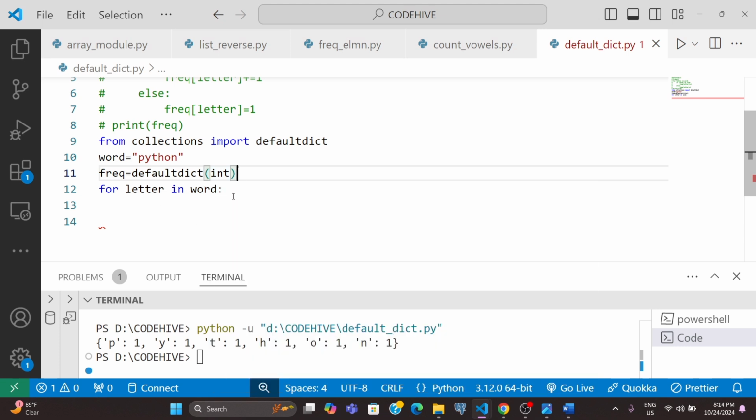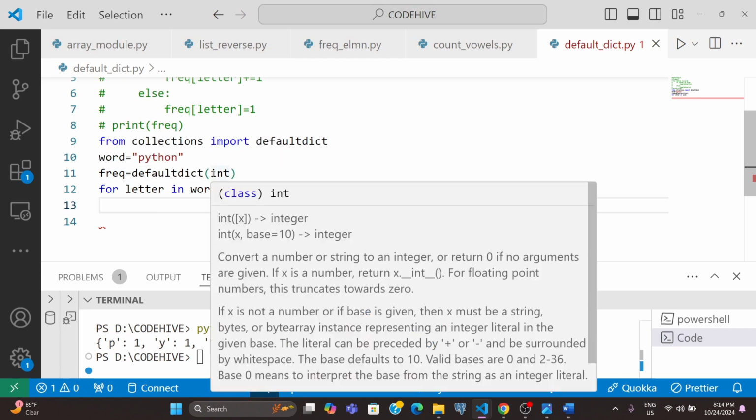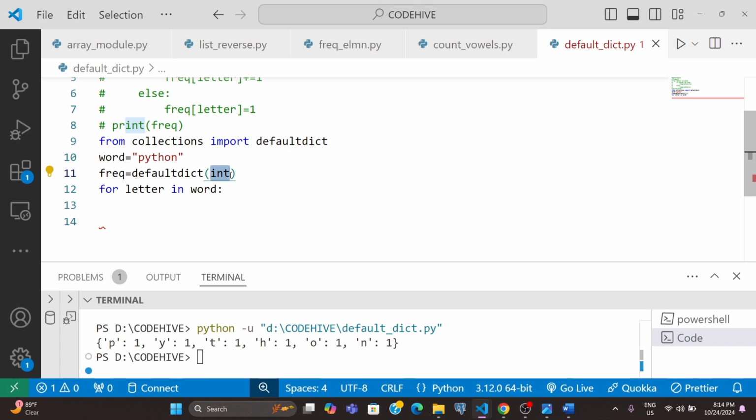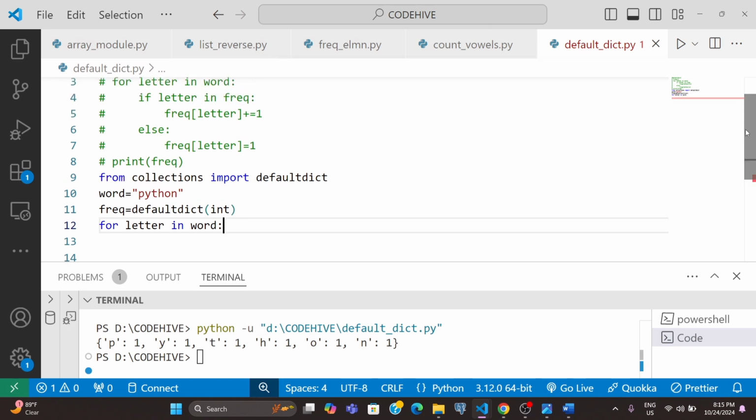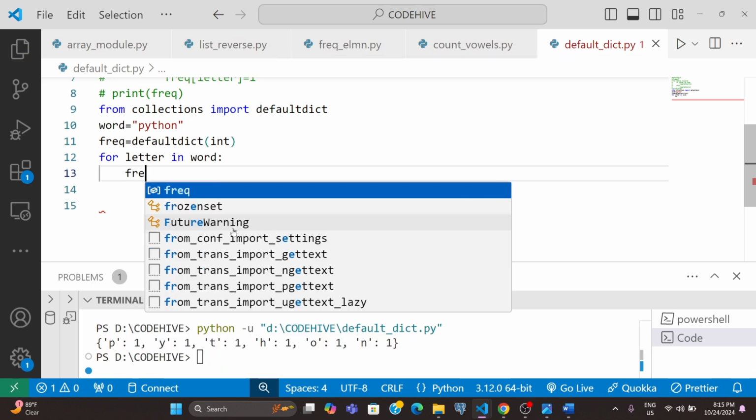Today we will understand the basic concept of defaultdict and how we can change this program using defaultdict. Clear? So this is a defaultdict and the default value is int, which means the default value will be 0. So for each letter in the word, we would earlier have had to check if letter in frequency, like the code we wrote before. Here you can simply skip that.